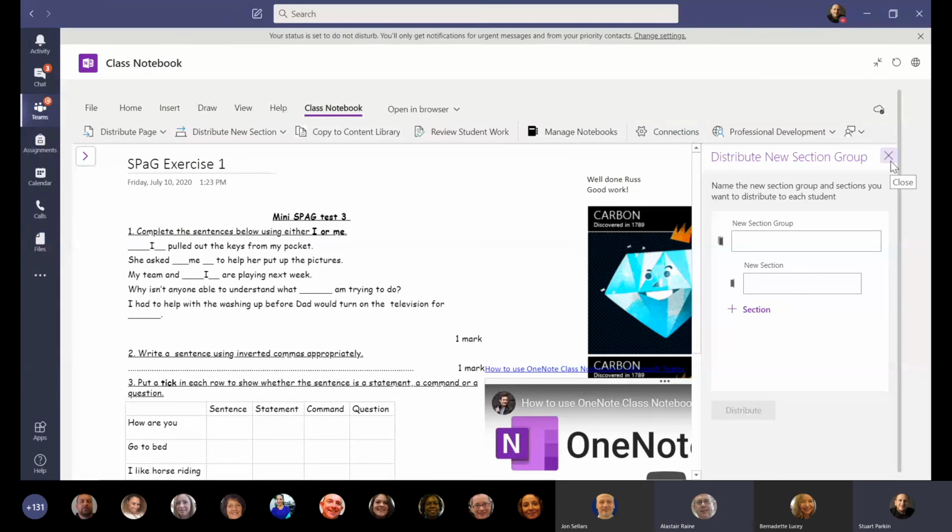That's good. Gavin says, can you transfer content and pages from one team class notebook to another? You can, in terms of the notebook. I've just seen, is that from Gavin? Do you want to come in? It says from one team to another.